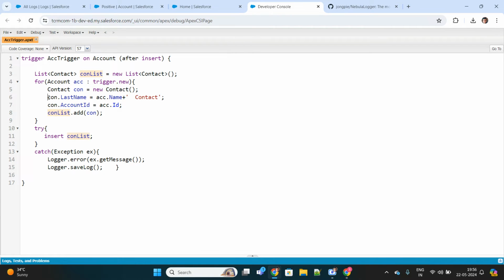But suppose I knowingly make a change in such a way that my code will break. Since last name is a mandatory field on contact, I'm just not putting any value into it. So it should fail when trying to insert that contact, saying that a required field is missing. I'm not providing any value into the last name field, so that it deliberately fails at line number 11 and goes to the catch block, where it will log one error with a message saying what the error is.